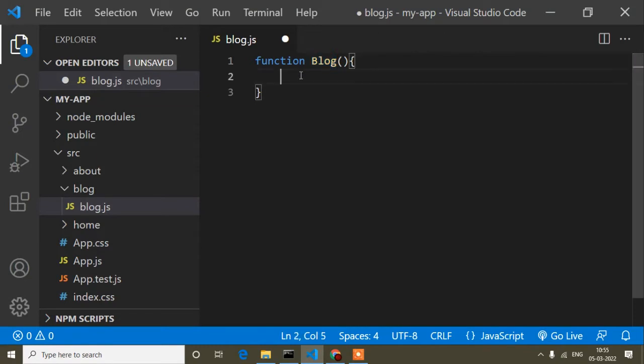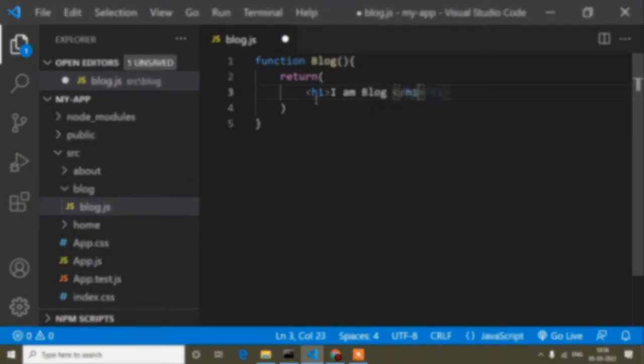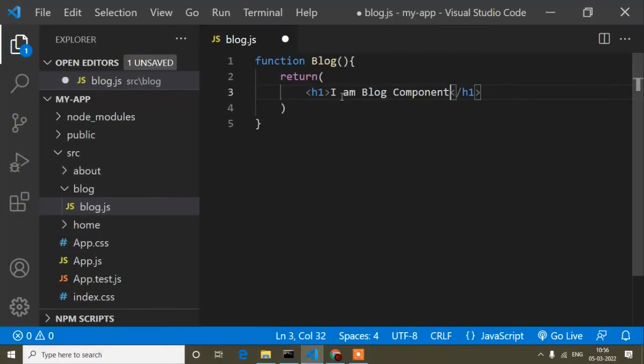Now this is a function, and when we write the function, we need to return something. You can return anything: section, div, h1 tag. If you want to display an h1 tag, you can simply write h1, and here you can write Blog Component. Blog component, not blog page, whatever.